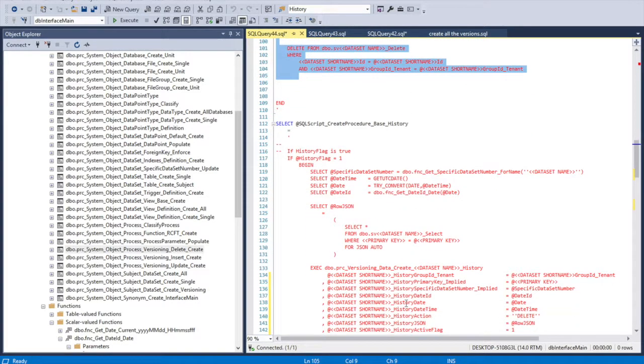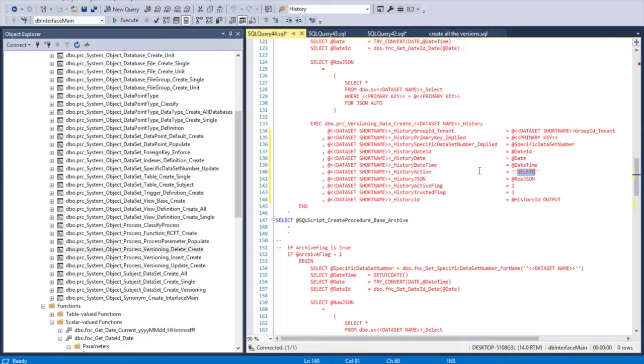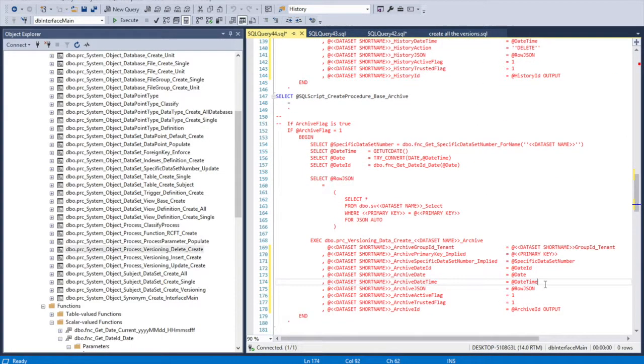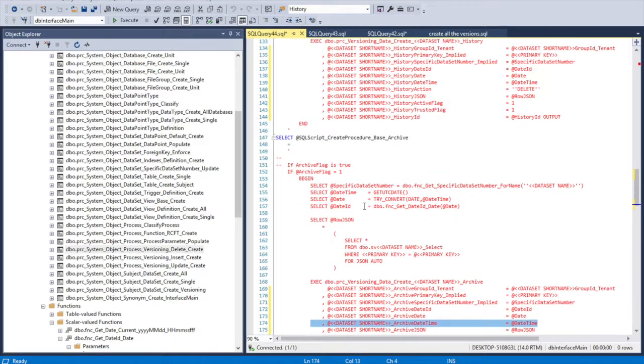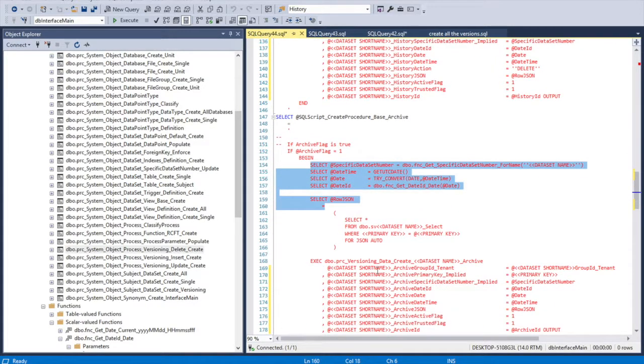Once again, history is the same, except for now we have delete. And the archive piece just doesn't have the history action, and we change all the words history to archive, get the same data, because we could want to put something in history and not archive it, and we could want to archive something and not put it in history. So it's good that we separate these two for every single case that we may have.